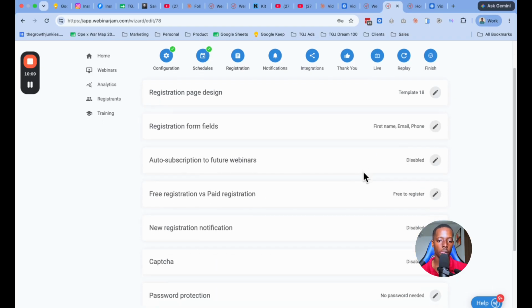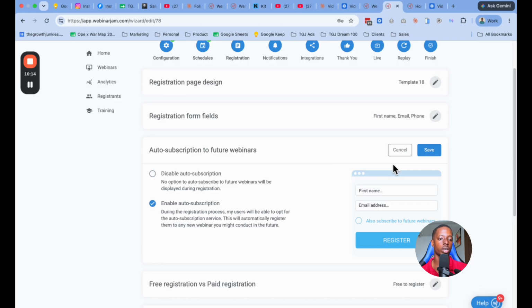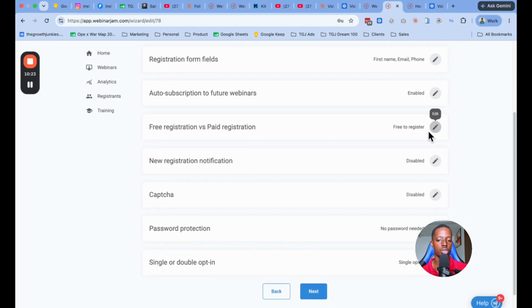So save as well. Also subscription to future webinars. I like to turn this on, especially if you are going to have multiple webinars for this client and it's going to be consistent. So they can choose that option if they want to or not. It depends on them completely. And then free registration, of course.